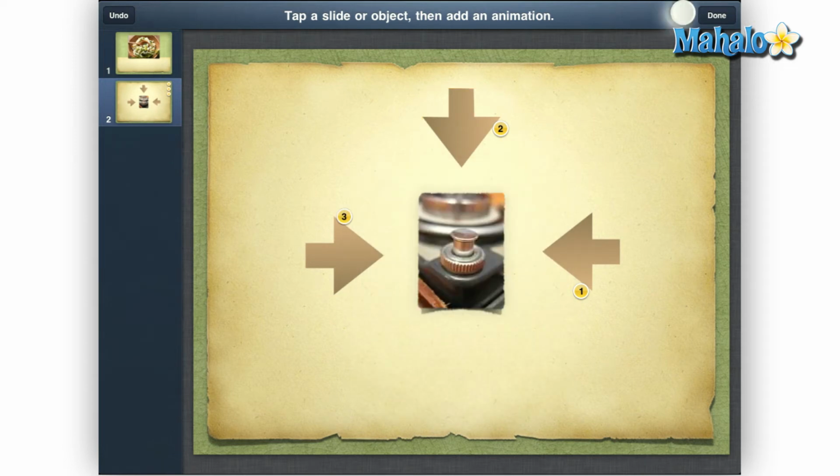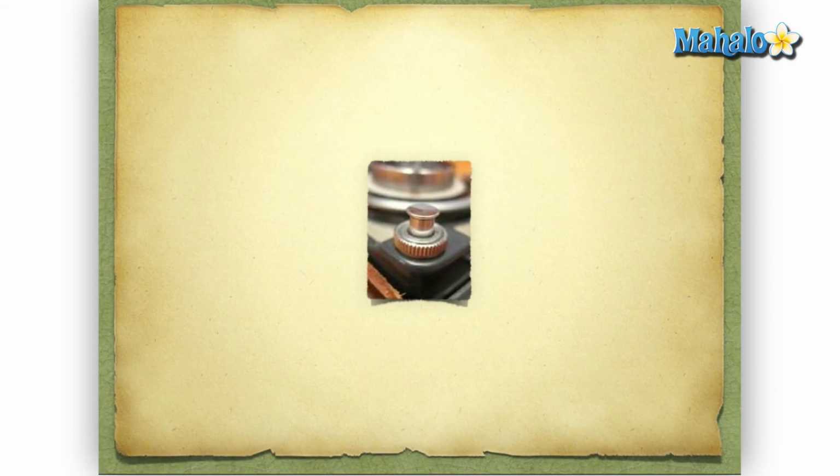Then just hit the play button in the upper right to see this slide animate. And there you have it, we just changed animation direction to highlight an item in Keynote.